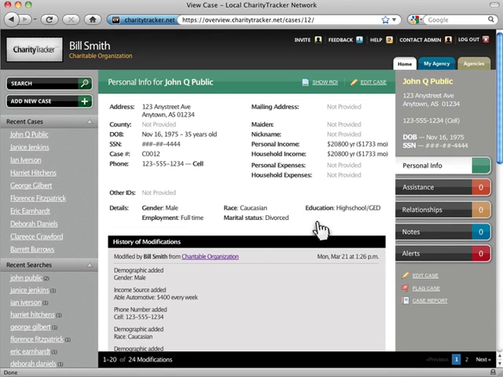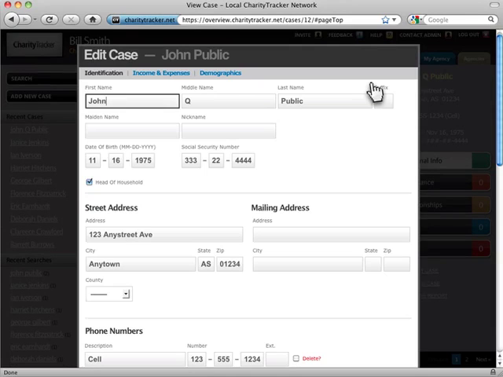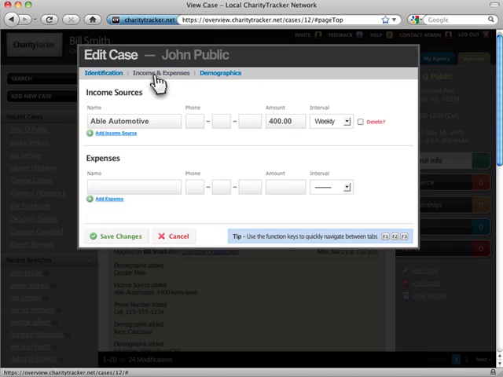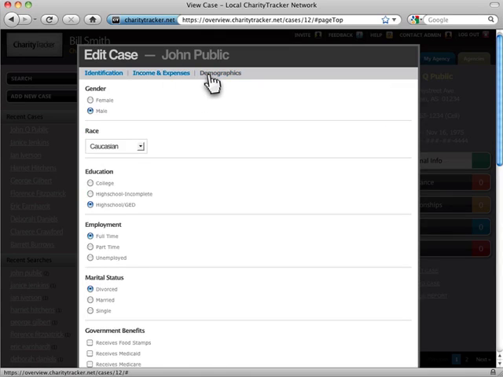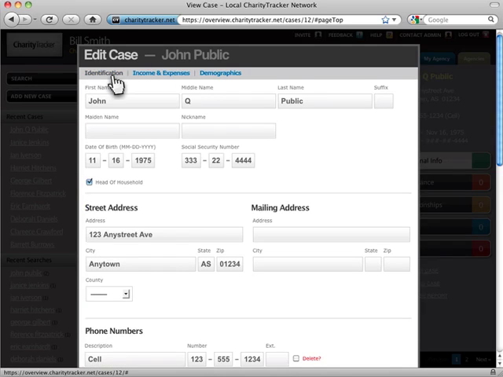If any information needs to be added or changed, we just need to click the Edit Case button. In the window that opens, we find three sections: Identification, Income and Expenses, and Demographics. Let's start with the Identification section.